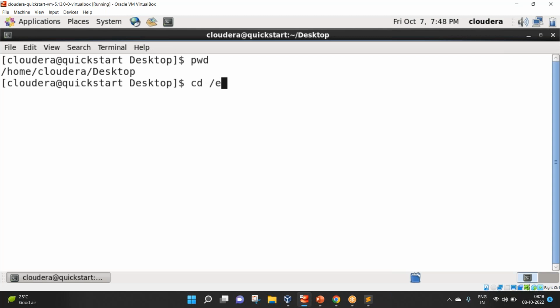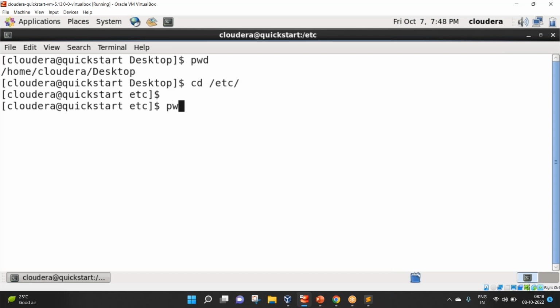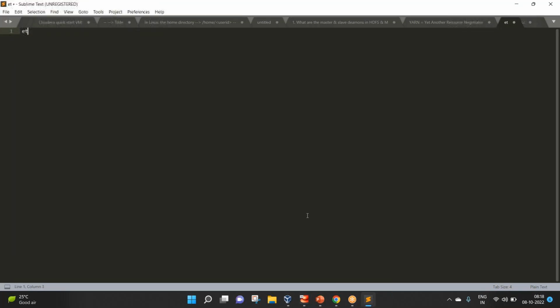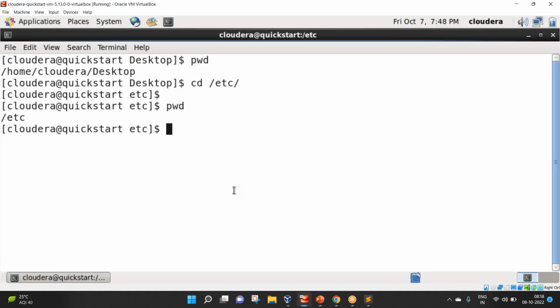So I'm going to go to this place called etc. So what is etc? etc stands for editable text configuration. So remember one important point, in any project, the configuration files are always stored in the etc path, editable text configuration. Once you go to etc, you have to go to the Hive component directory, which is nothing but hive.